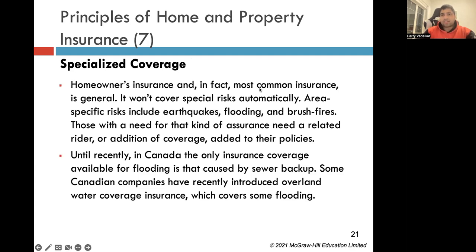Homeowners insurance, in fact, the most common insurance in general, won't cover special risk automatically. Area specific risk includes earthquake, flooding, bushfires. Those with a need of that kind of assurance need a related rider or addition. So it means natural calamities on a big scale, sometimes the insurance companies do not cover that. So do check with your insurance company before buying an insurance, right? Especially if you're living in BC in a fire prone area, you need to check with your insurance company beforehand whether they cover that risk or not.